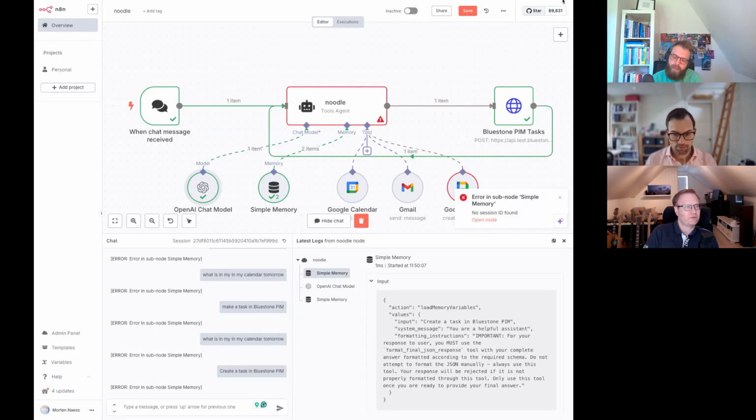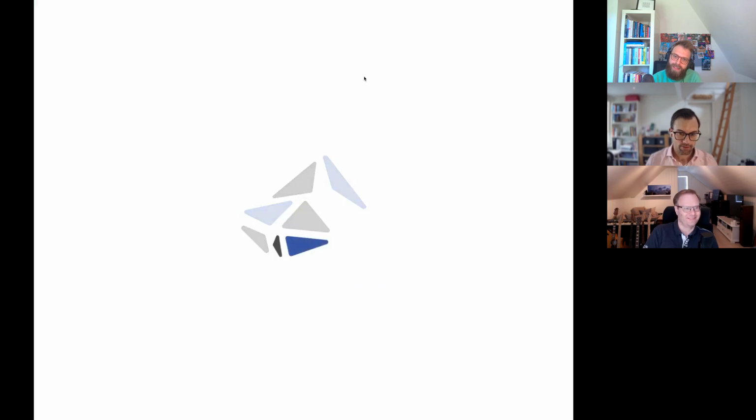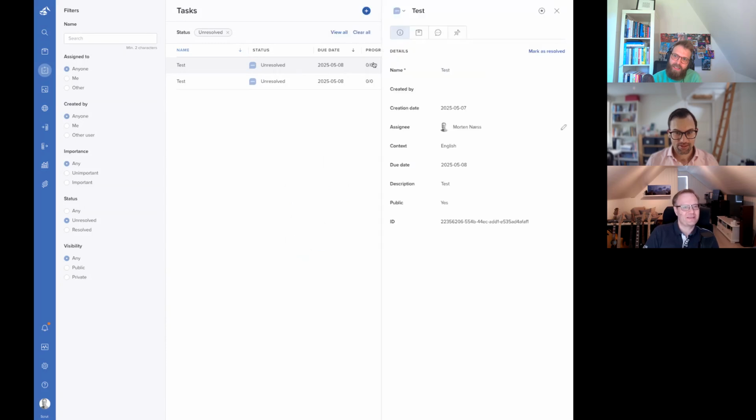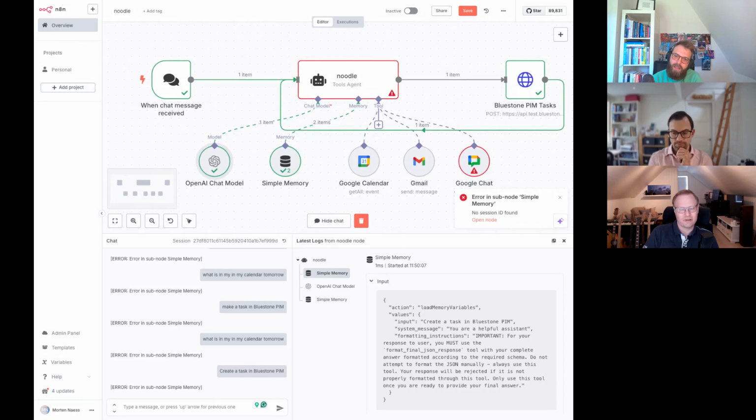And if I jump to Bluestem PIM now, I'm going to just share it so you see that there is no task here. And then when I reload this, hopefully, it actually created 2 tasks now. But you see that it's actually done stuff in Bluestem PIM, right? It's happening. So the point here is that I have this immensely powerful orchestration tool which will change everything, at least for the way I work.